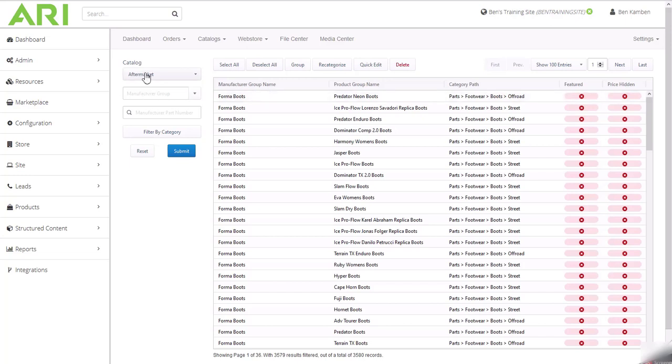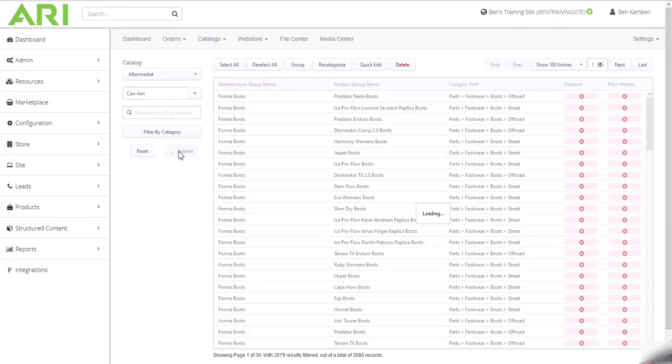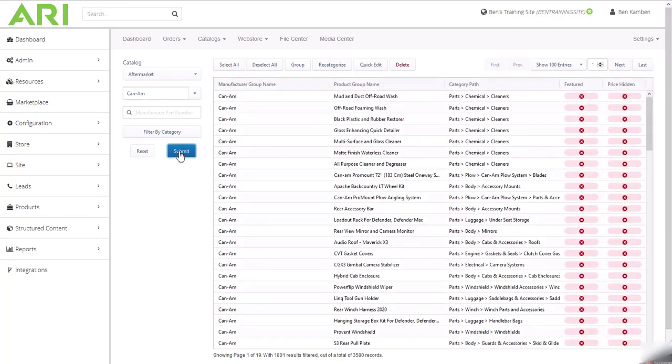Here we can see the second one down from Catalog, we have Manufacturer Group. So we'll start to put in Can-Am. And we can see there it is. So we'll select Can-Am and Submit. And it pulls up only Can-Am parts.